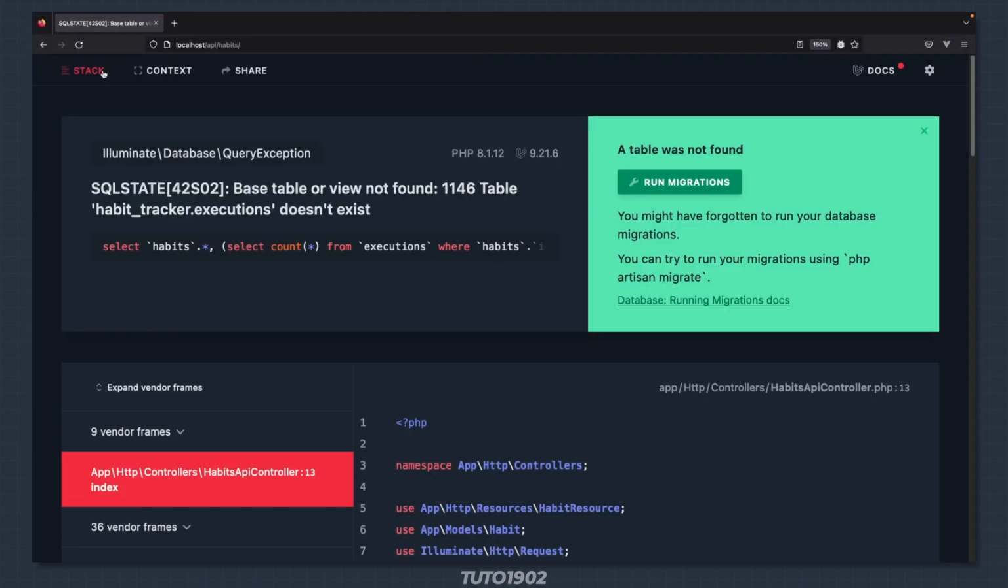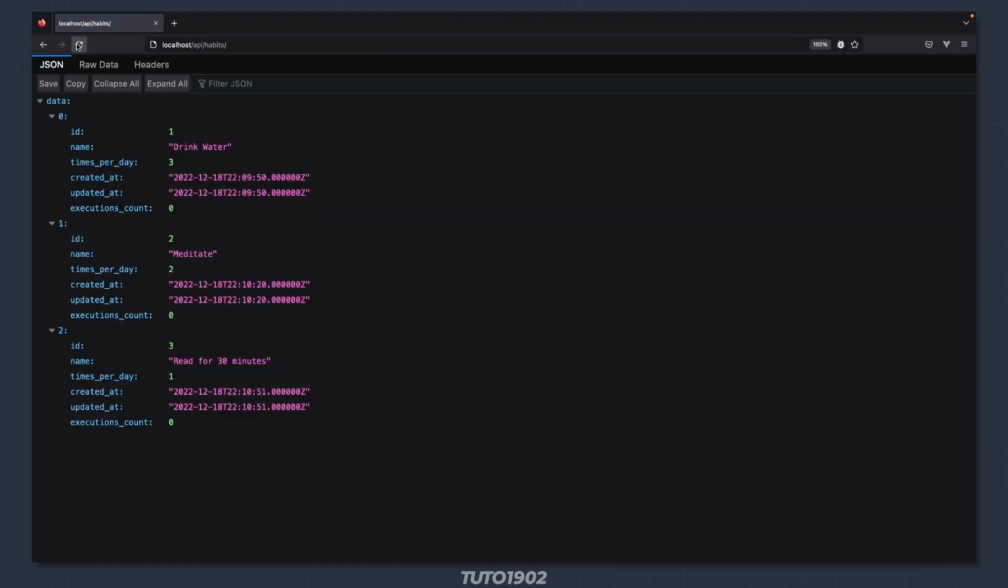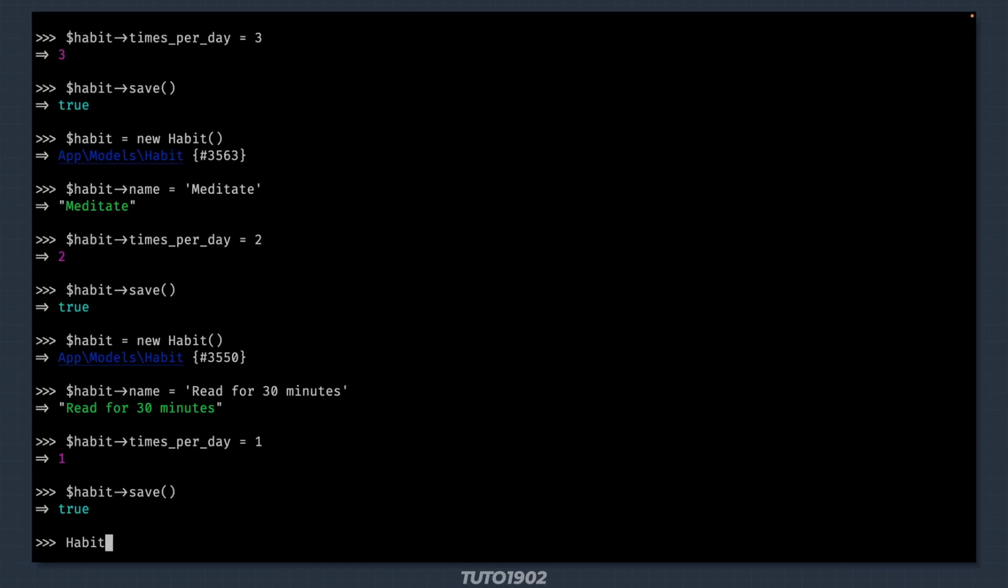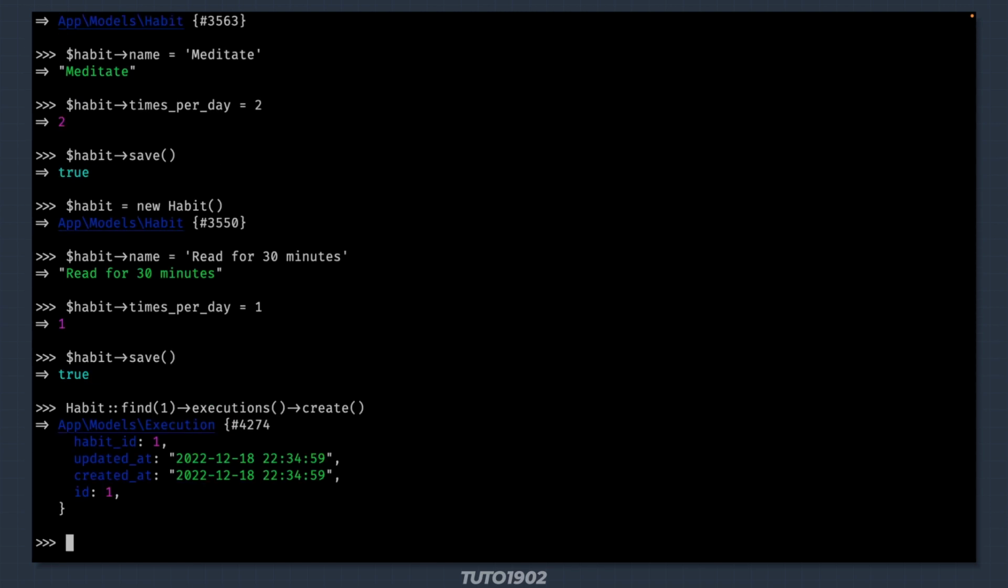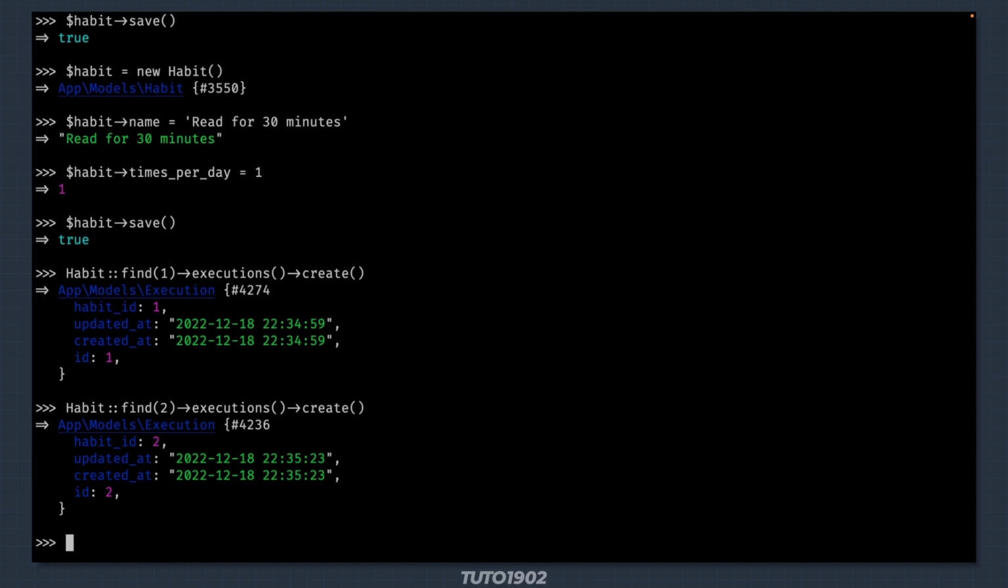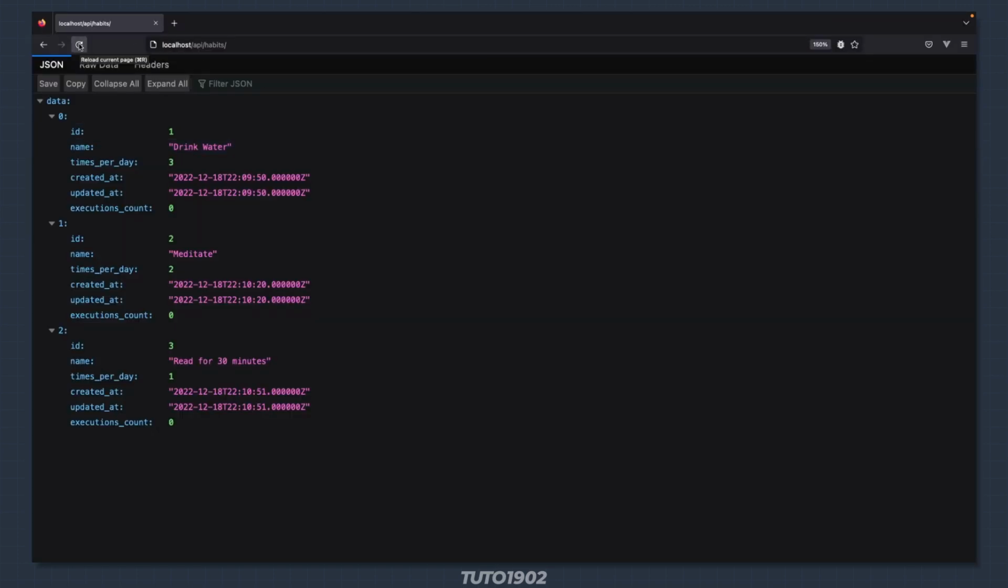Okay, let's try this again. Perfect. Now let's try adding a couple of executions. Let's say habits find 1 and then executions create. Let's add one more, habit find 2, executions create. And as you can see, we now have values in executions count.